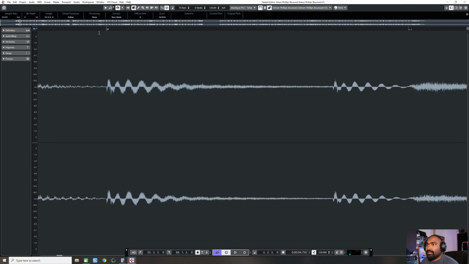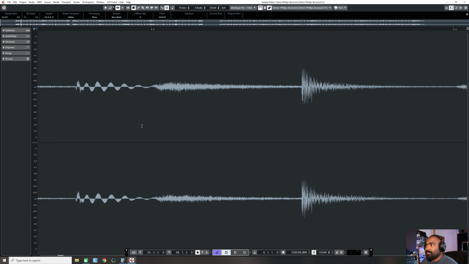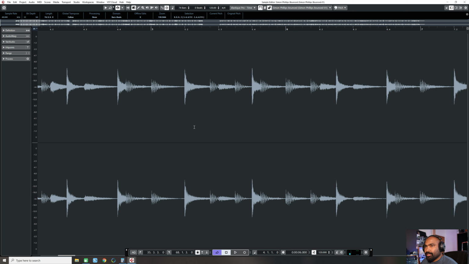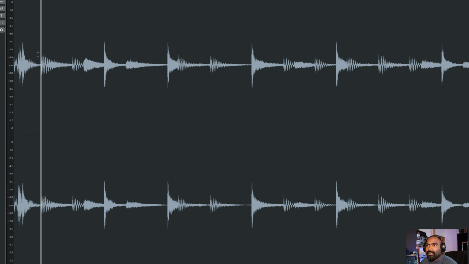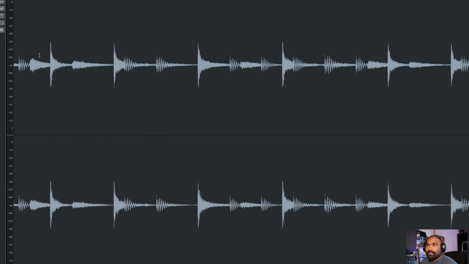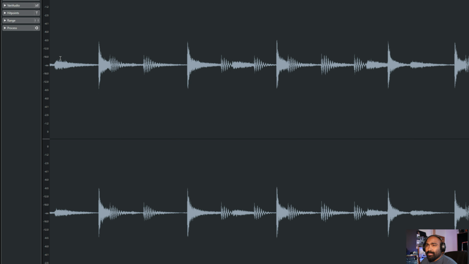So I want to really control the dynamics of this kick and snare. You see right here. Where can I put my threshold? How can I set this up? The kick is somewhere around -18 roughly, and the snare is around -8.5.